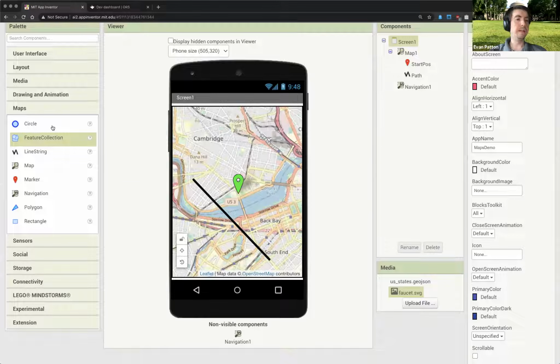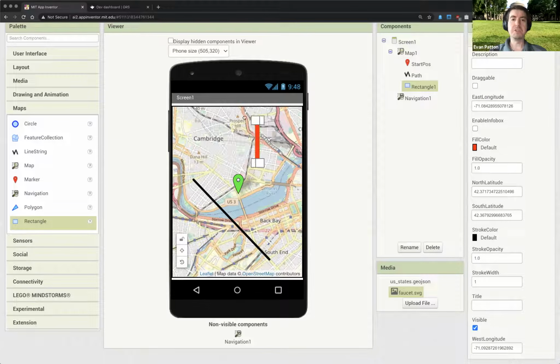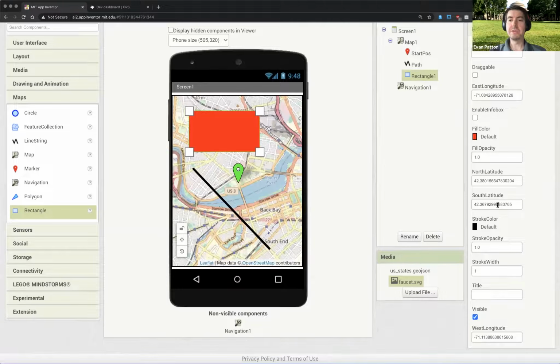Similarly to polygons, we have circles and rectangles. A rectangle is basically just a polygon, but you can only control the 4 corners of it. And we give you the ability to specify the north and south latitudes and the east and west longitudes for the bounds of the rectangle.